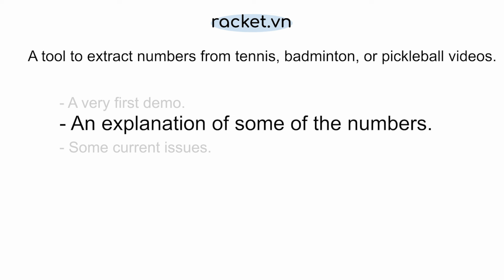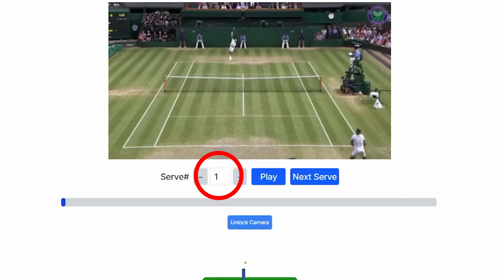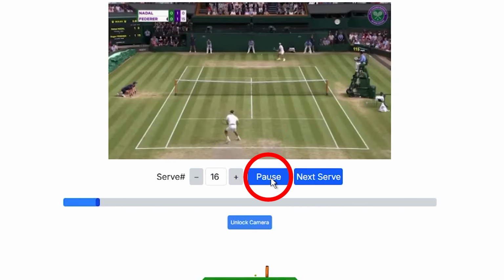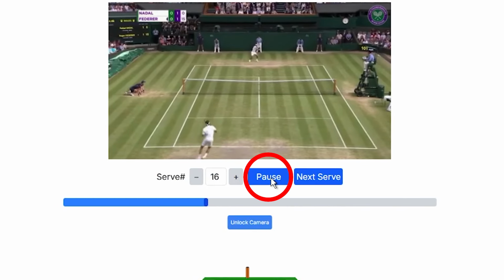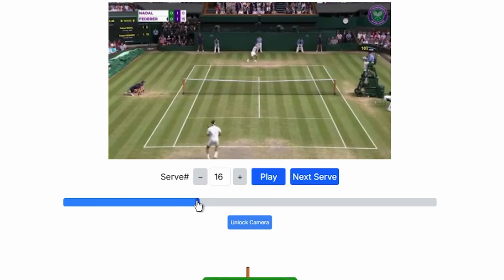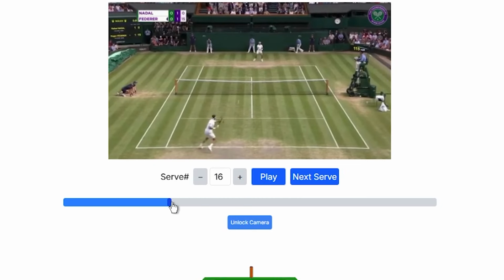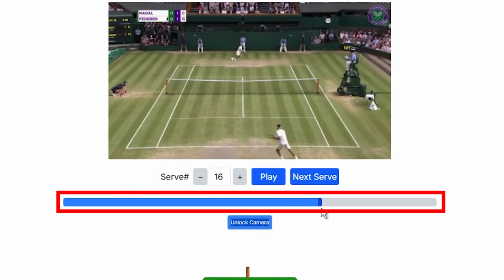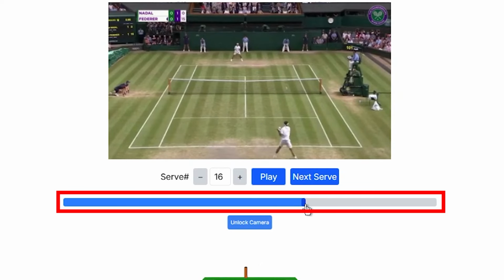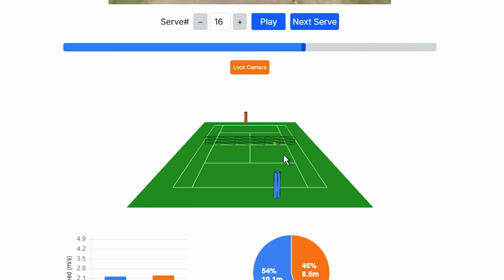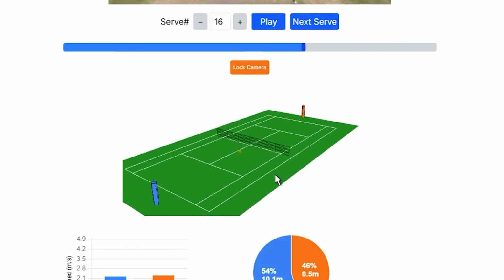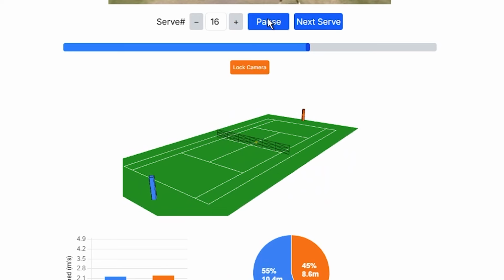Now let's explain some features and numbers. This is the serve number feature. You can select which serve number you want to view. Press play to run the presentation of numbers or illustrations, or press pause whenever you want to check what's happening at that exact point. You can also drag the timeline to choose precisely what time you want to see. You can use the Unlock Camera button to change the camera view if you want to look at the court from another angle.